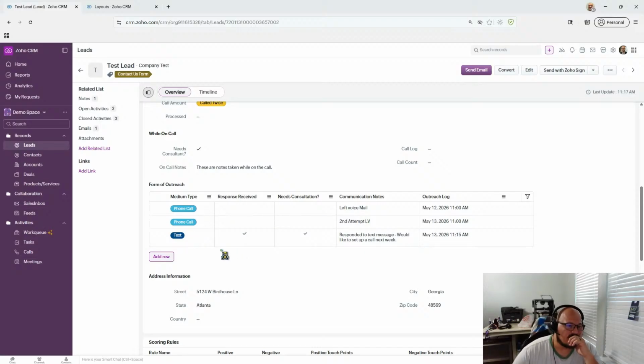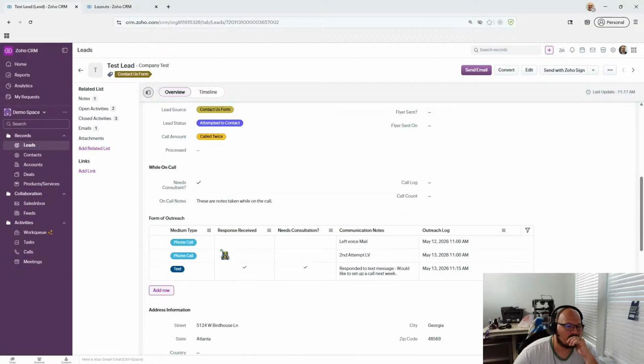And the reason for that would be because the trigger won't be able to say, well, I guess the trigger will trigger every time I select phone call. So trigger phone call, but it won't know if it's the third or fourth attempt. It'll just keep triggering. So I need something for it to say, this is the third attempt. Don't send another task that says call a fourth time.